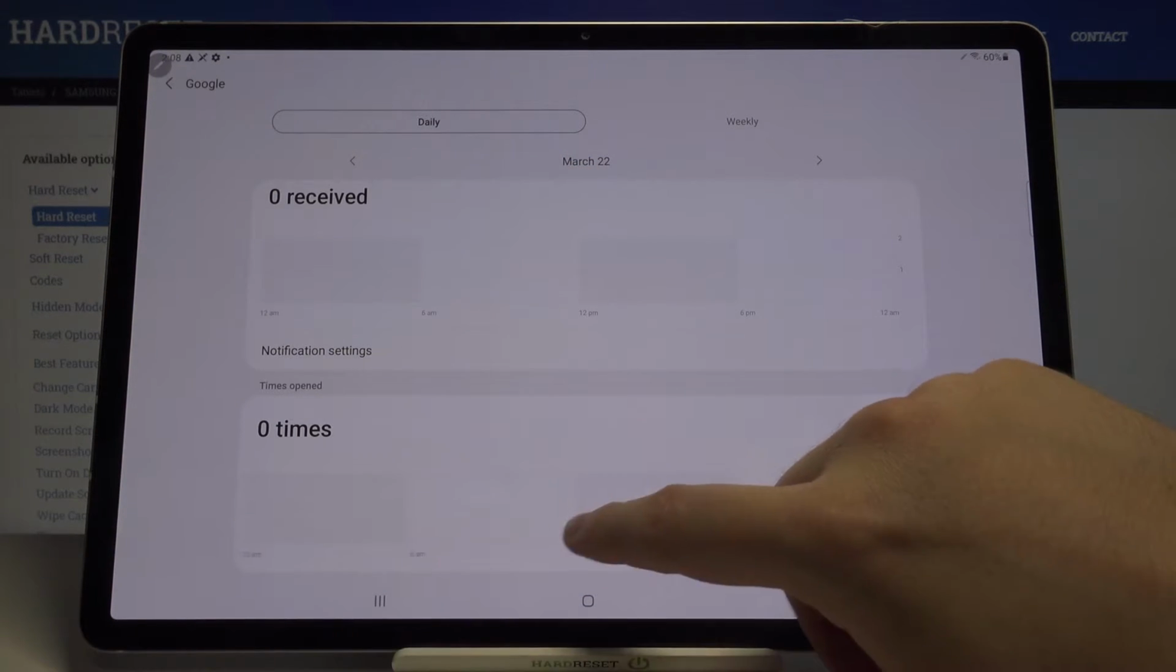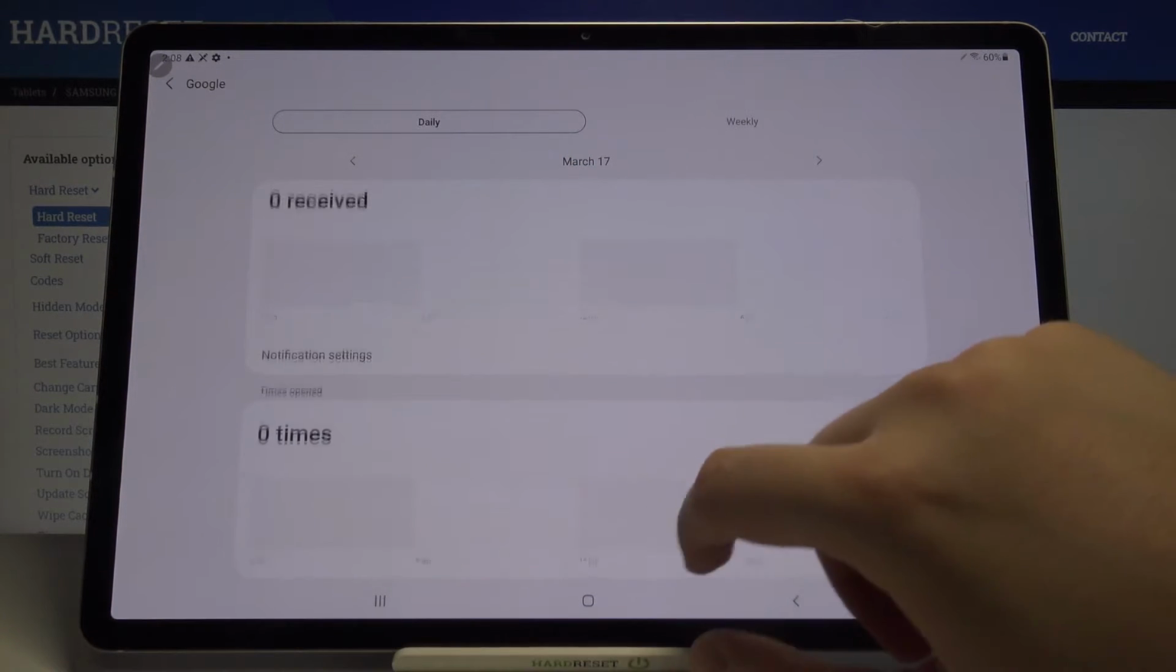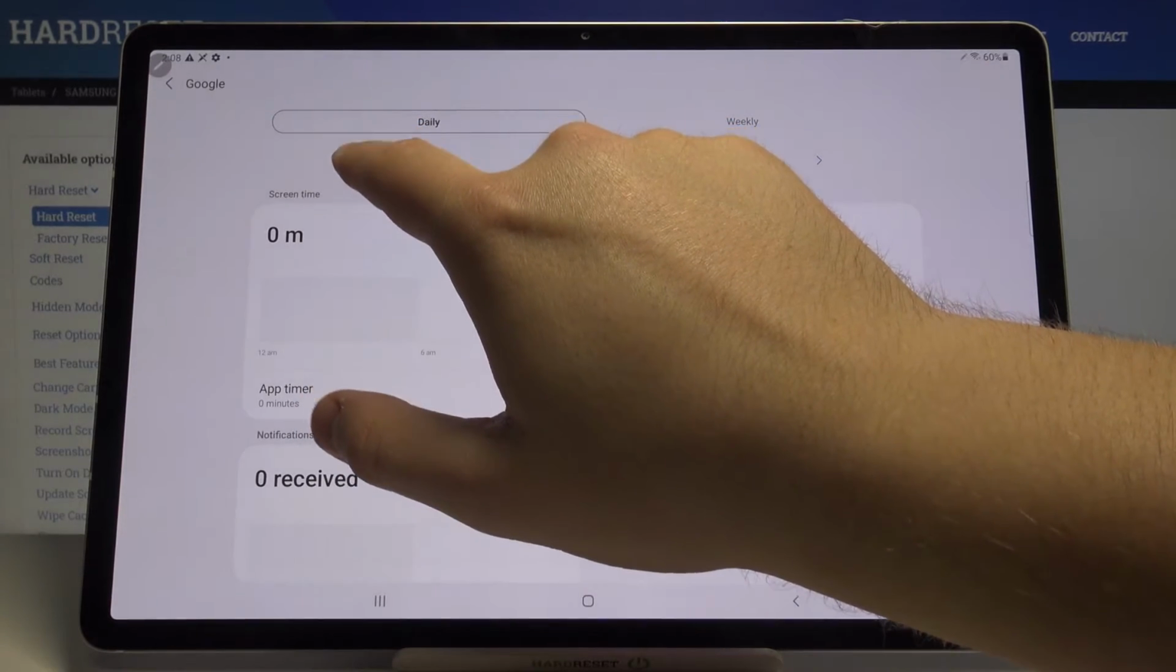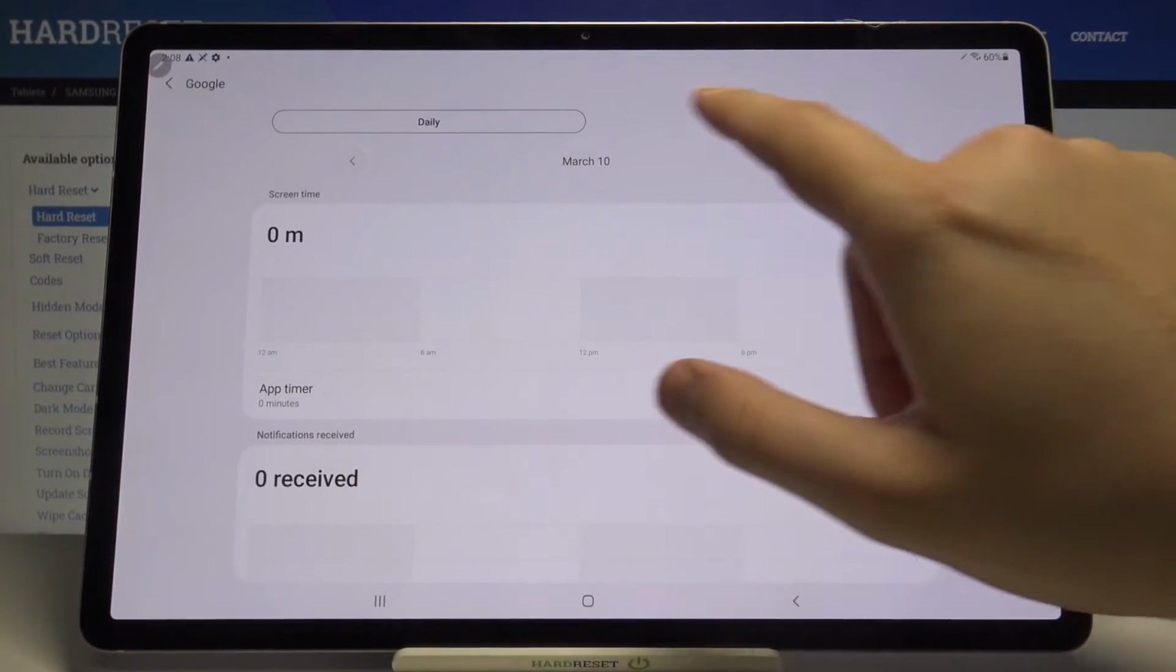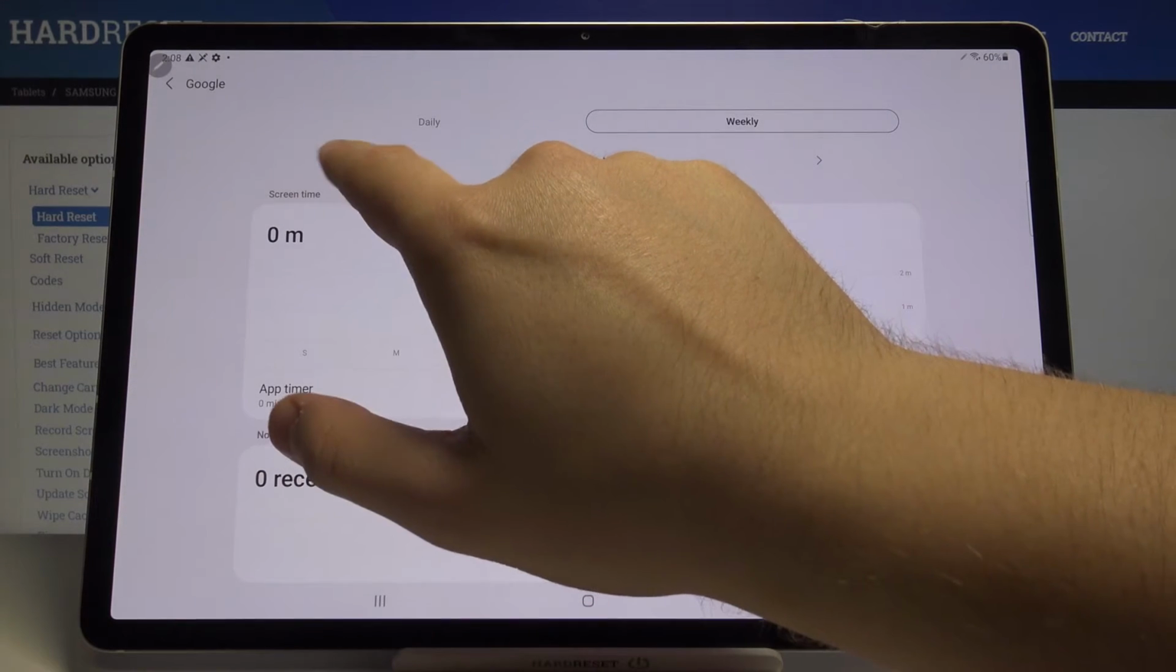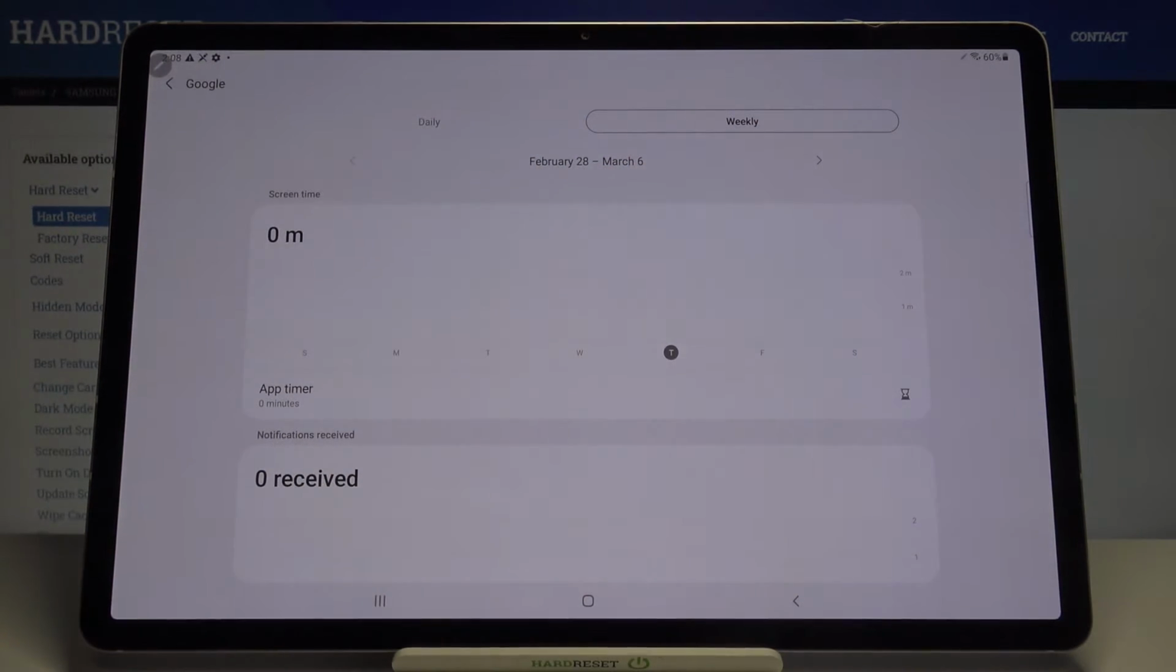So as you can see currently we are on the March, and we can go, let's check how it goes on the weekly. So we can go for like 1 month back.